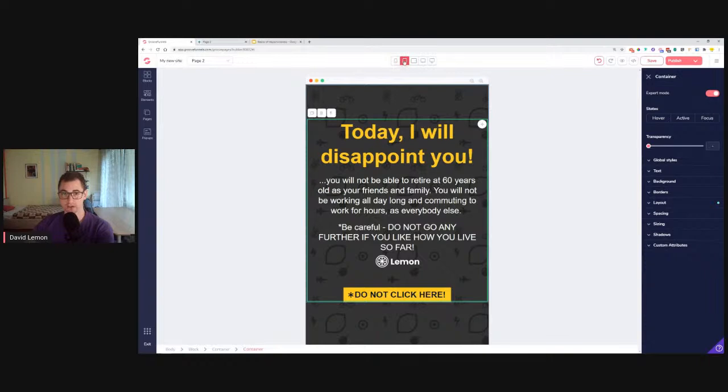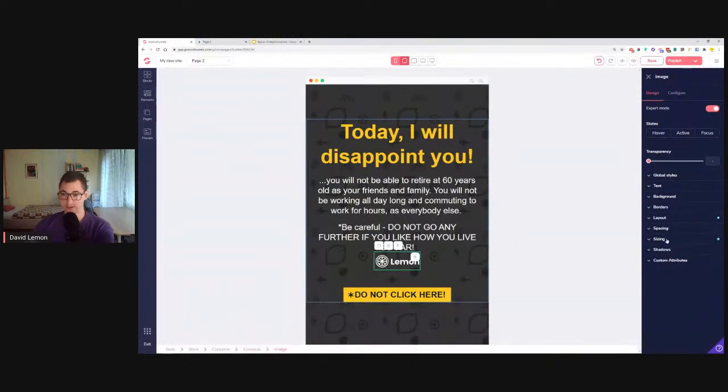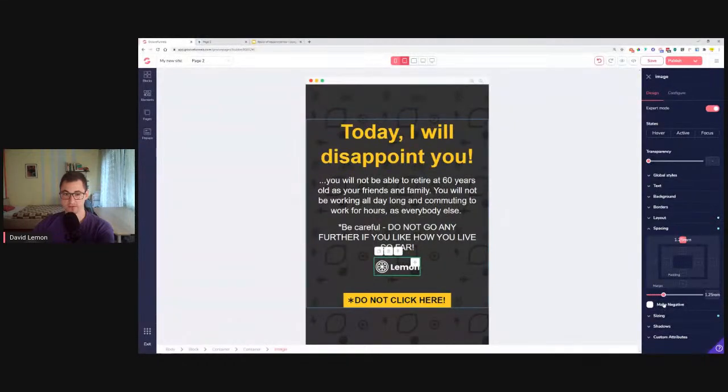So I will just click on this one more time. So these two devices are chosen. So I'm modifying it on this device, but on mobile it will be changing as well. So I will click on the image, applying some spacing. Let's just do margin and push everything down using the margin option 1.5. So now we don't have the icon or the logo so close to the text over here.